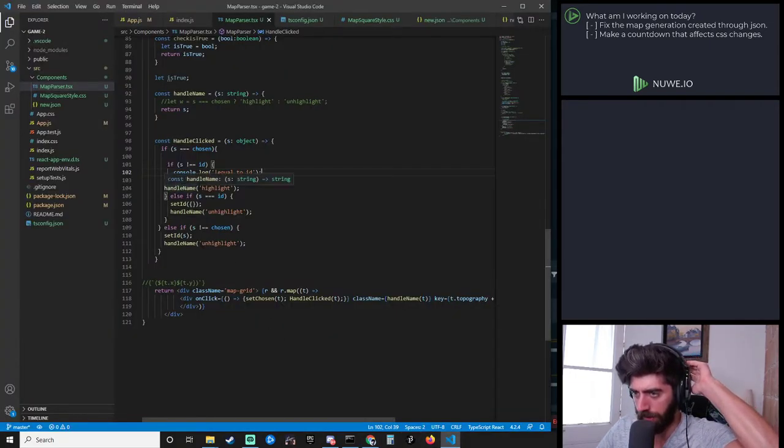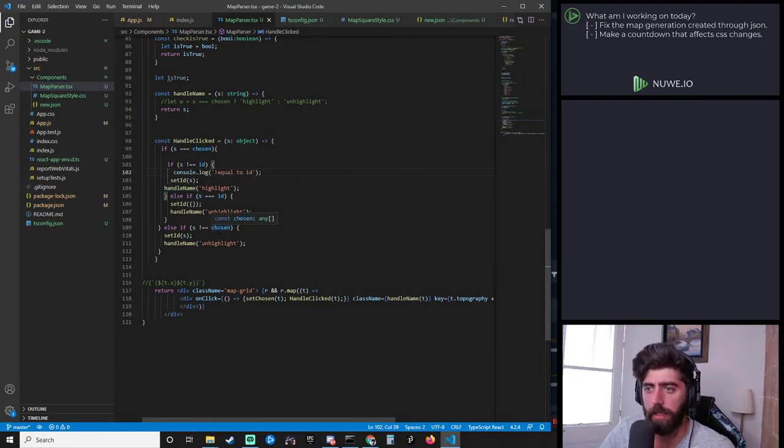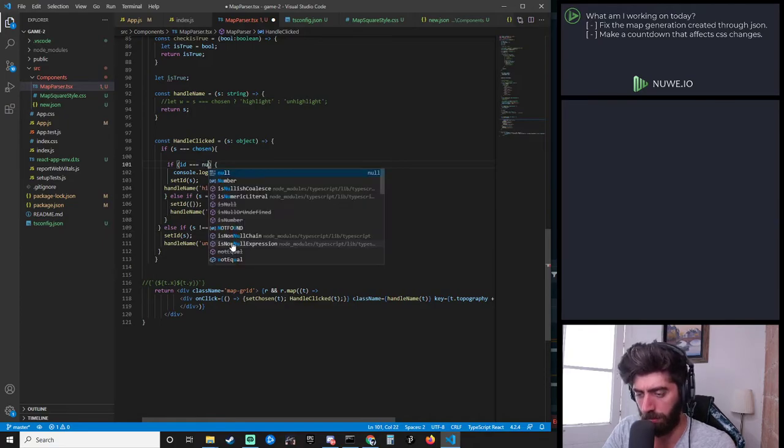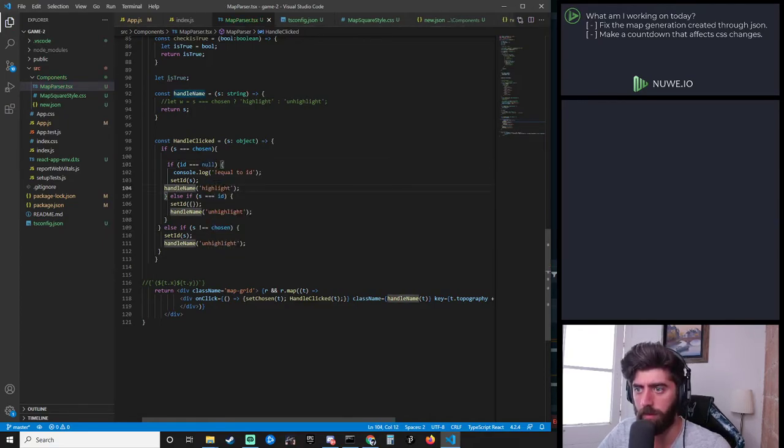That's not equal to ID. I mean, technically it shouldn't be equal to ID. That's not equal to ID. All right, how about we don't do it like that? How about if we just say if ID is equal to null, then set it, and then highlight.